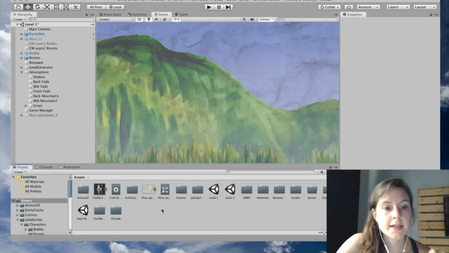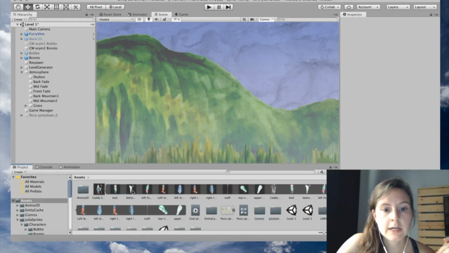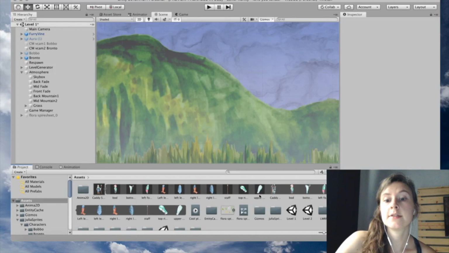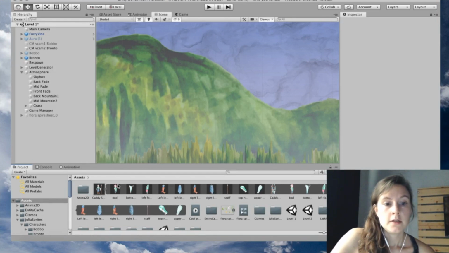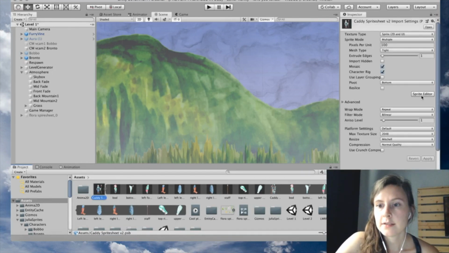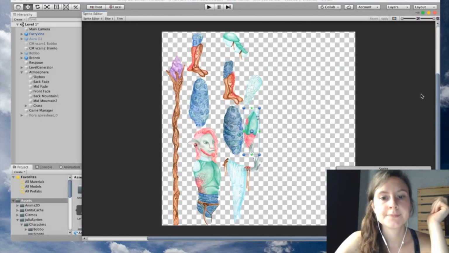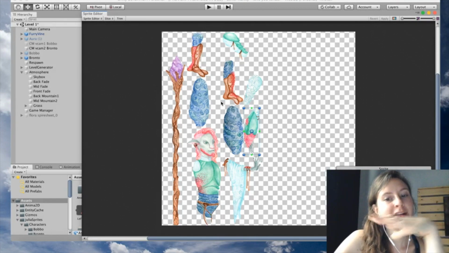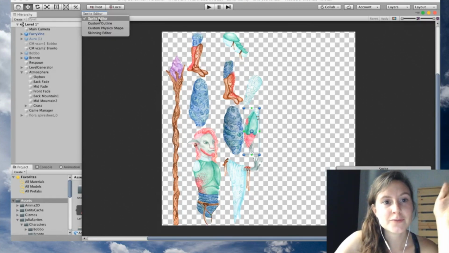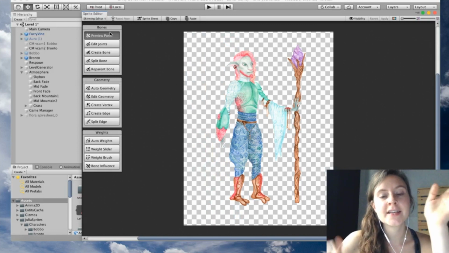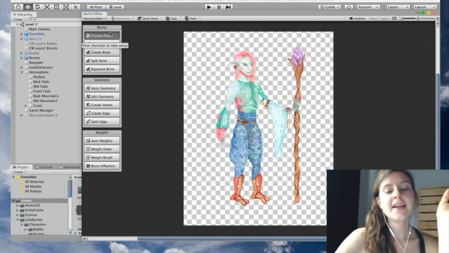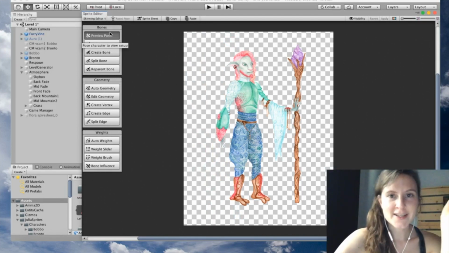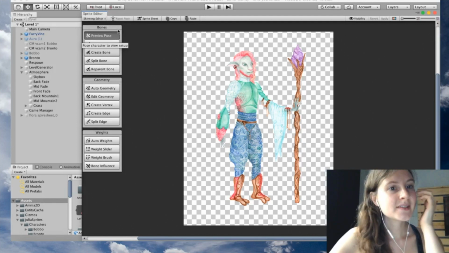Okay, so I dragged it in, and immediately it's already recognized all the different layers as different body parts. So I'm going to go directly into the sprite editor. You'll see it made its own little sprite sheet, which is pretty cool. We don't need that. So I'm just going to go directly to the skinning editor, and you'll see our person is still in their beautiful position as it was in Photoshop.